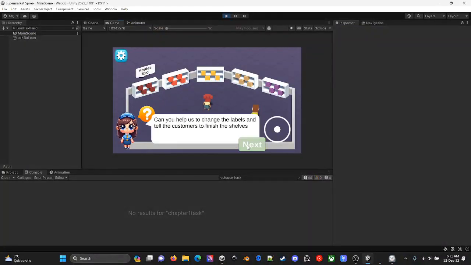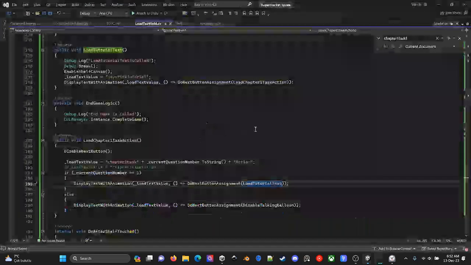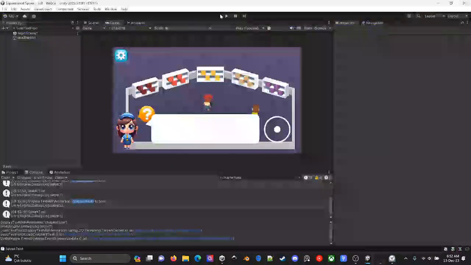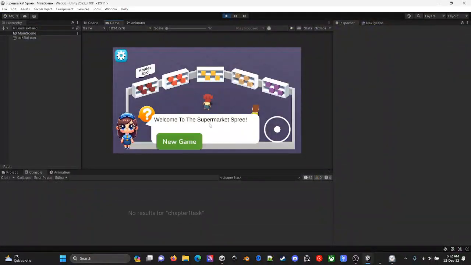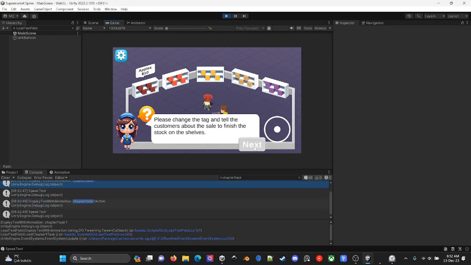New game, change the labels, specify the non-close. And it calls again because of the load tutorial text. I can make disable talking follow. Okay, right now the flow seems nice. And I call the first question and so on. Apple prices changes, change the target and stock.